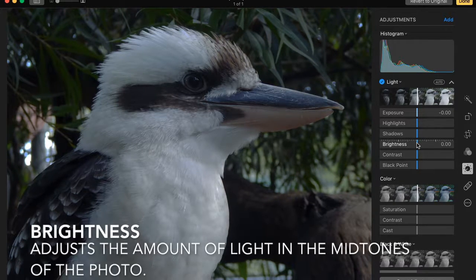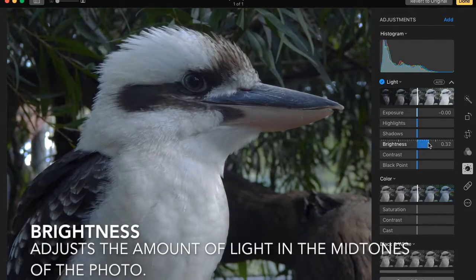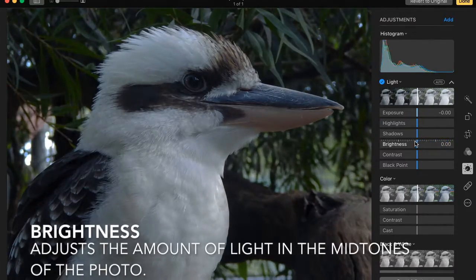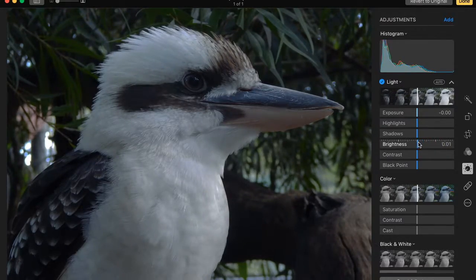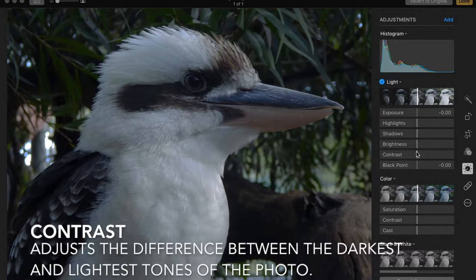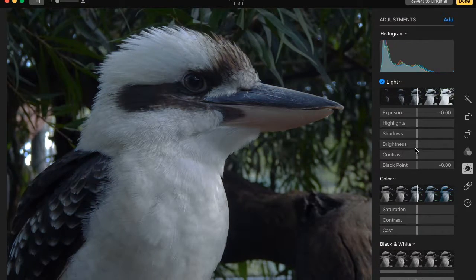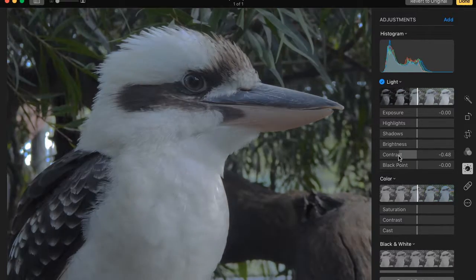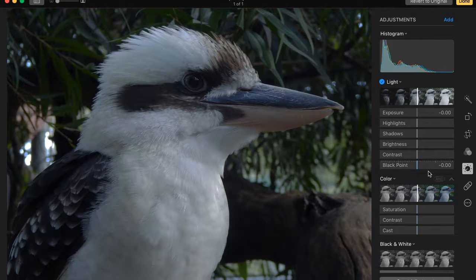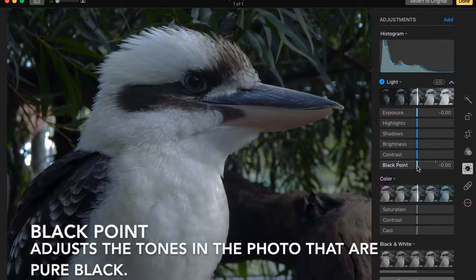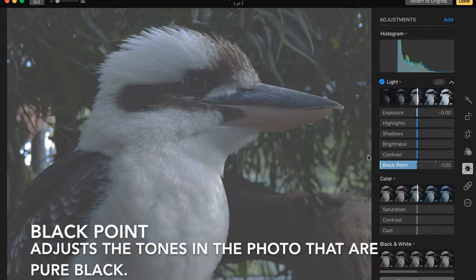The next tool is the brightness slider, and that one adjusts the amount of light in the midtones of the photo, so the pixels that are in the middle. It's kind of similar to exposure, isn't it? The next one is the contrast slider, and this one adjusts the difference between the darkest and the lightest tones in the photo. If I increase contrast, it makes the dark tones darker and the light tones lighter, and if I decrease contrast, it brings everything closer together. The next one is the black point slider, and this one only adjusts the tones in the photo that are pure black, so I can make the blacks much blacker, or I can lighten them.